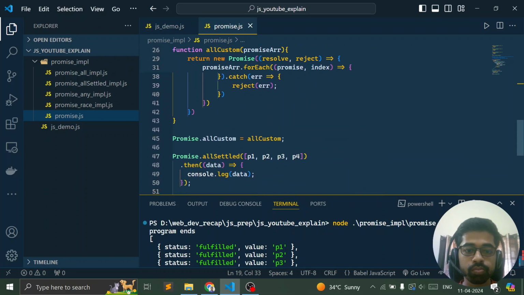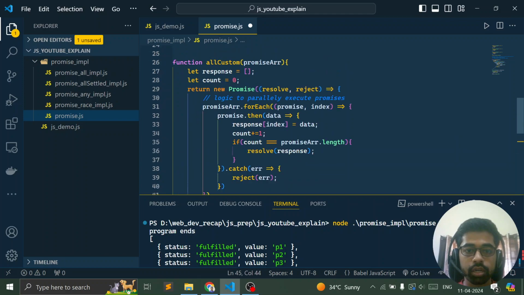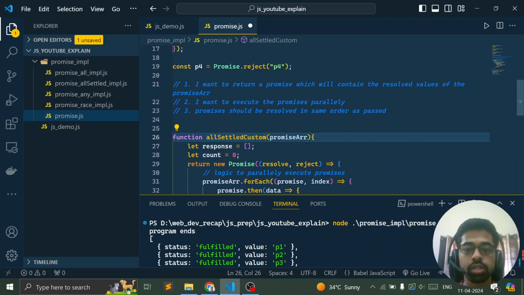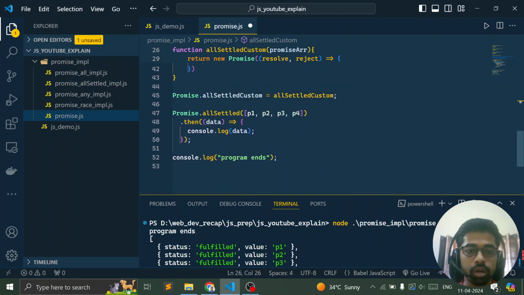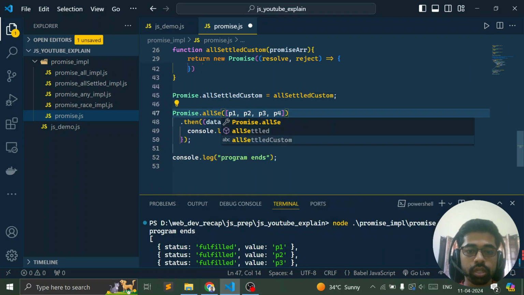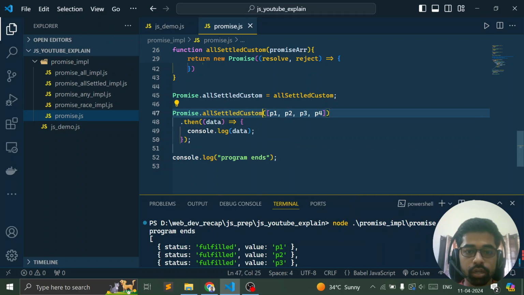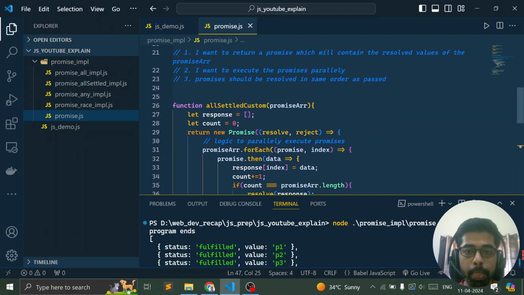So what I will do, Promise.allCustom is equal to allCustom, I will actually change it to allSettledCustom. Okay, and I will also change this to allSettledCustom. Okay, now this is fine. Now I am calling this allSettledCustom one. Okay, saving it now.